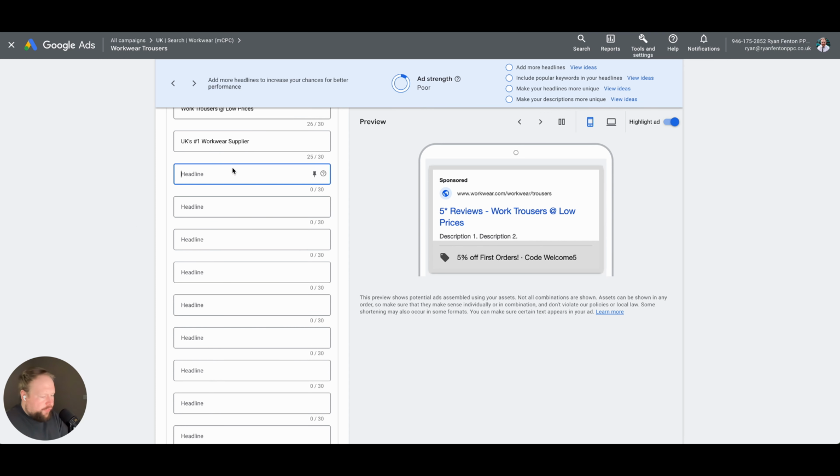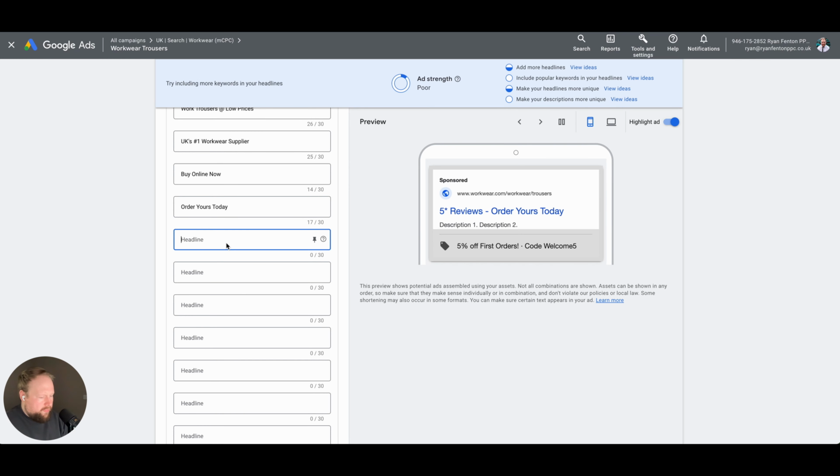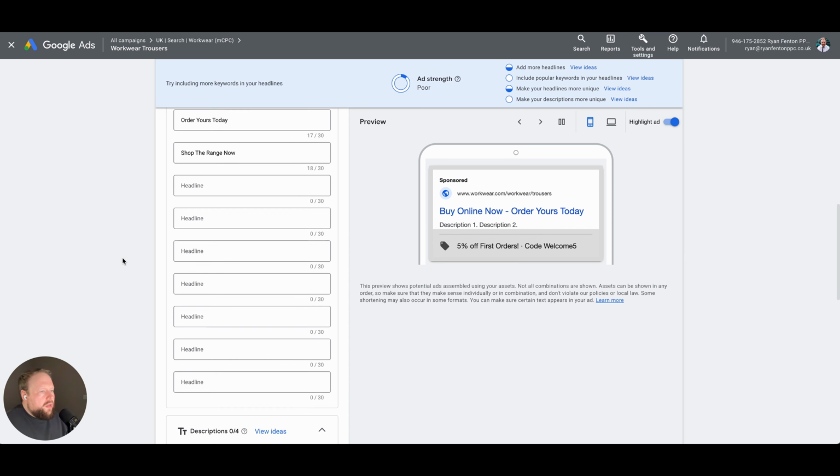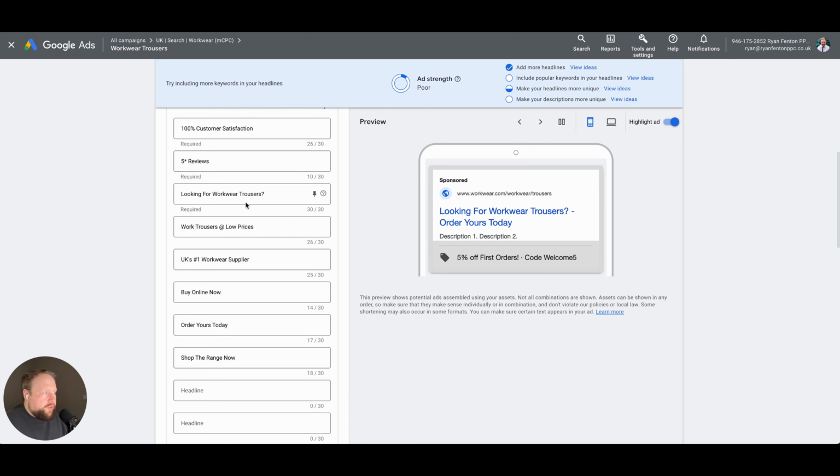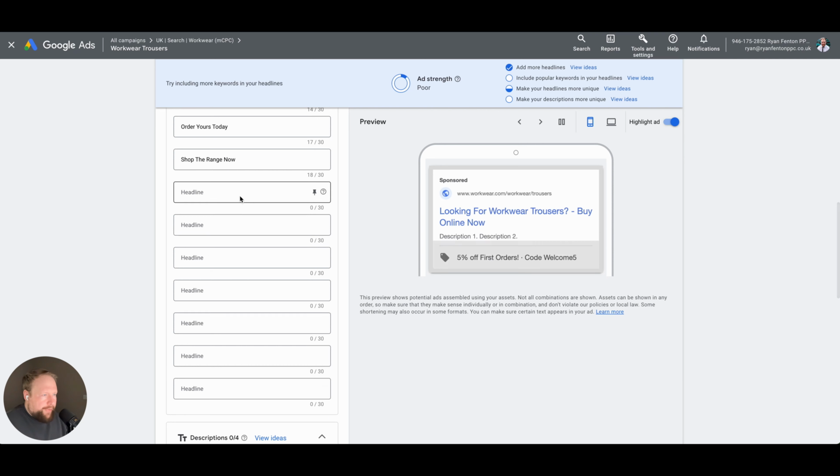What else do I like to do? Let's add the calls to action. Buy online now. Buy online today. Order yours today. Order yours online. What am I trying to say? Order yours today. Let's try that. And then we'll go with shop the range now. Cool. So we're starting to build some of these out, which is really, really good. Really happy with this. Then what we want to do is let's add some reviews.